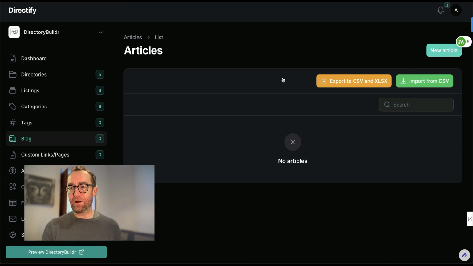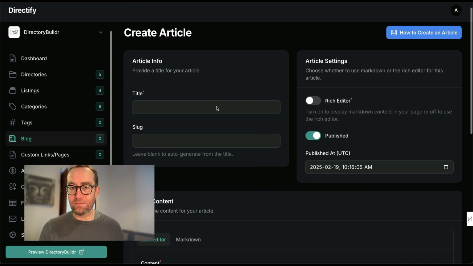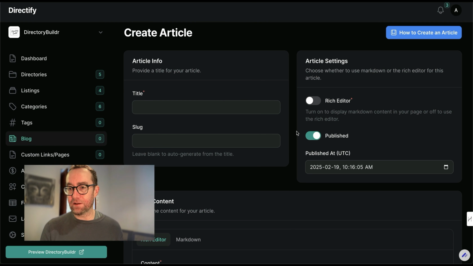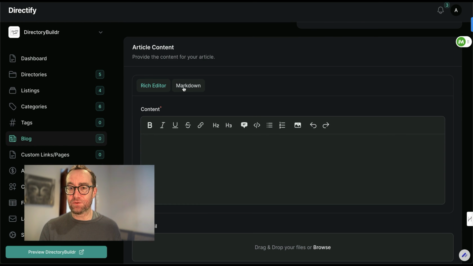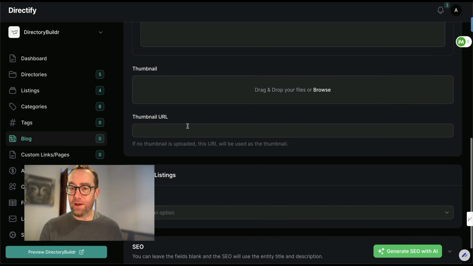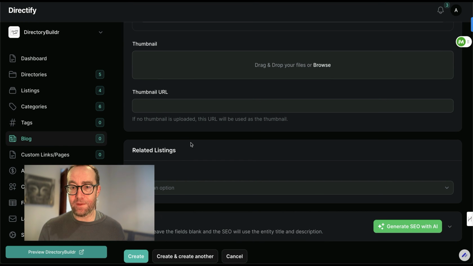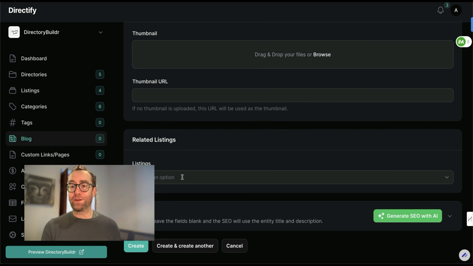So if I was going to create a new article here, what I can do is I can do the title, the slug, I can choose to do the rich editor and when it was published. And you can use the rich editor or the markdown, thumbnail URL, and I can associate it with a related listing. So this creates interlinks on your directory site, which is great for SEO, and you can generate this title with SEO.